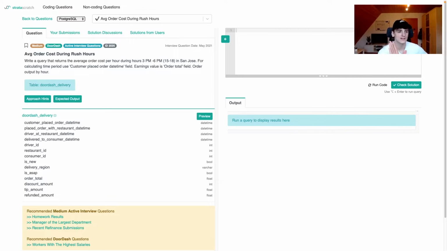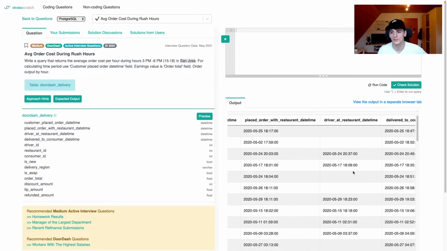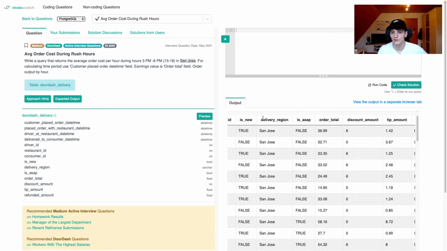There are a lot of fields in this DoorDash delivery table, which we can preview here. But as the question states, customer placed order datetime is an important one. Order total is an important one. And for filtering to San Jose, we can probably use delivery region. Great question. The instructions are quite clear, but the main challenge is probably to get the hour value for an order.